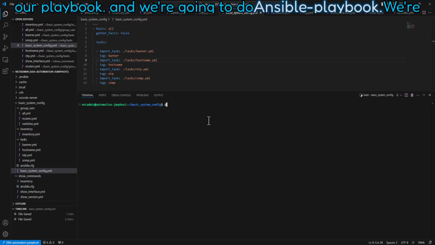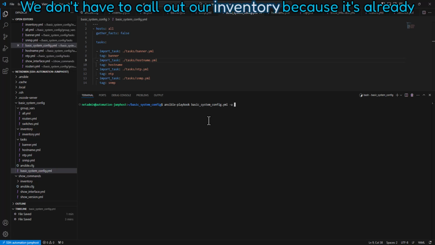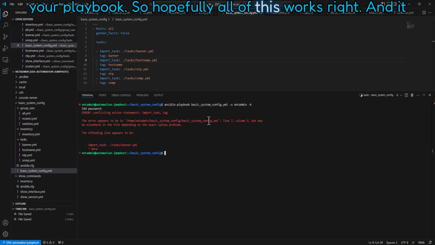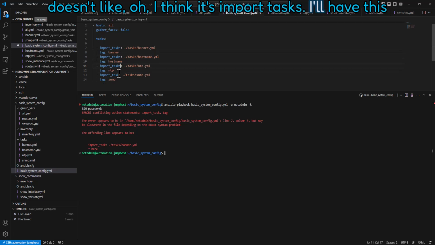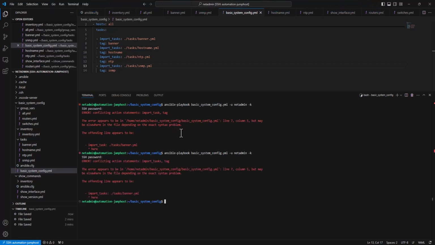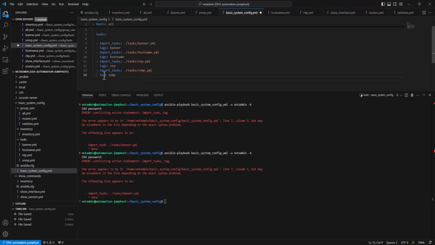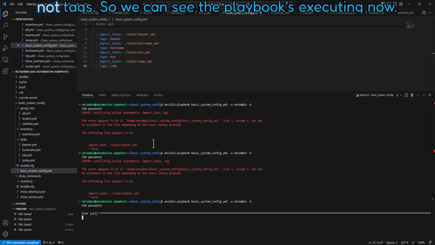So we're going to do ansible-playbook. We're going to do basic system config.yml. We don't have to call out our inventory because it's already set. We'll do the username of netadmin -k, and we will execute our playbook. So hopefully all of this works right. And it doesn't, oh, it is import tasks. I had the tags keyword wrong. Okay, so it was tags, not tag.